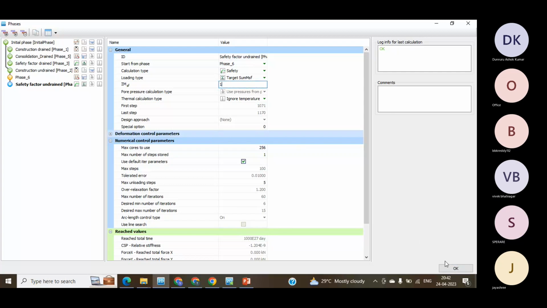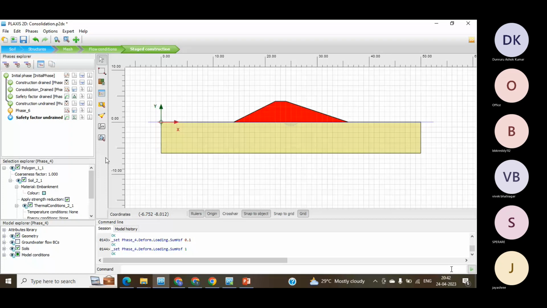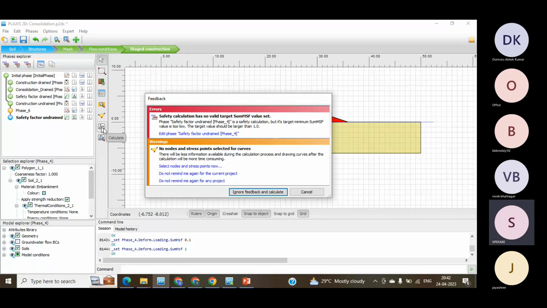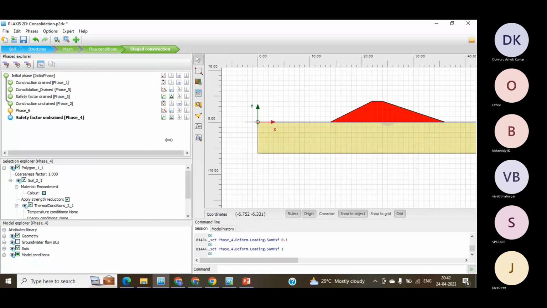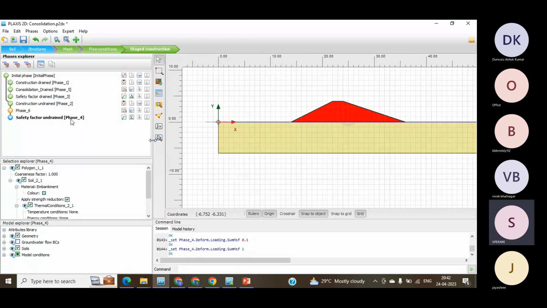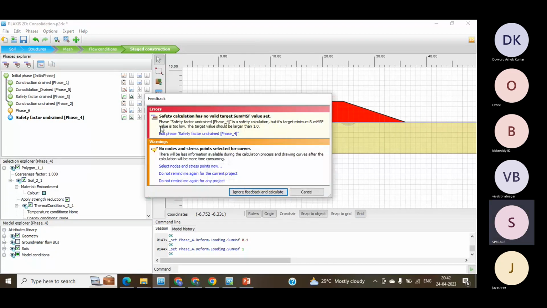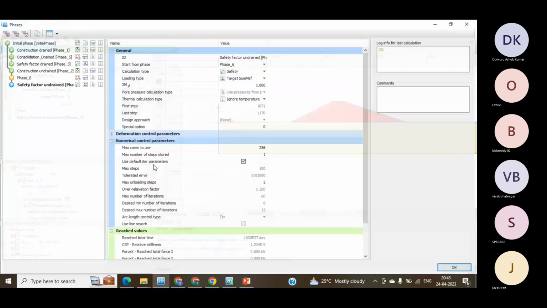The first one, safety factor under phase 4. What is phase 4? Yeah, this is phase 4. The target is 1.475. The minimum target value is too low. The target value must be greater than 1. Okay, fine.